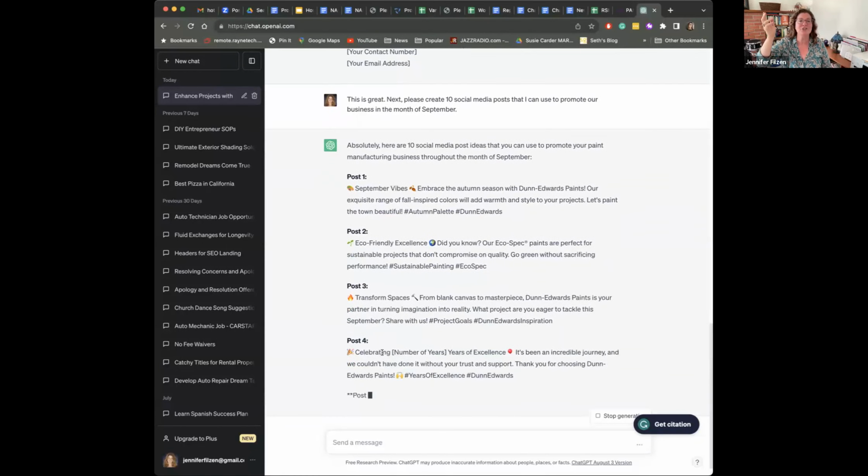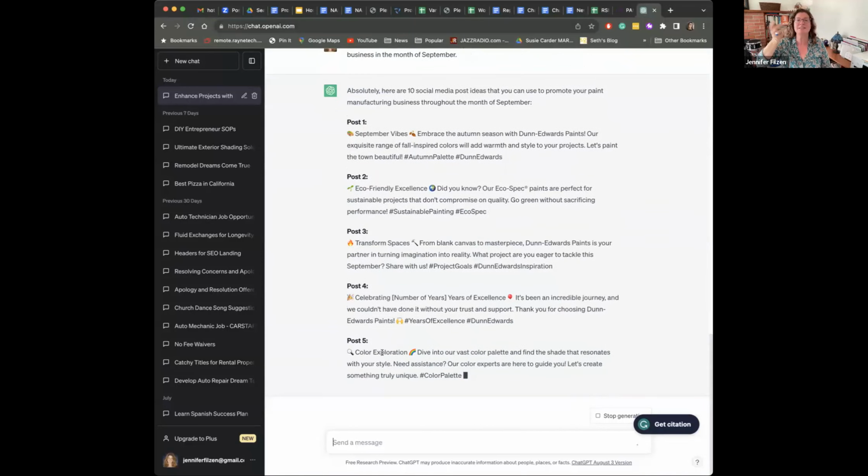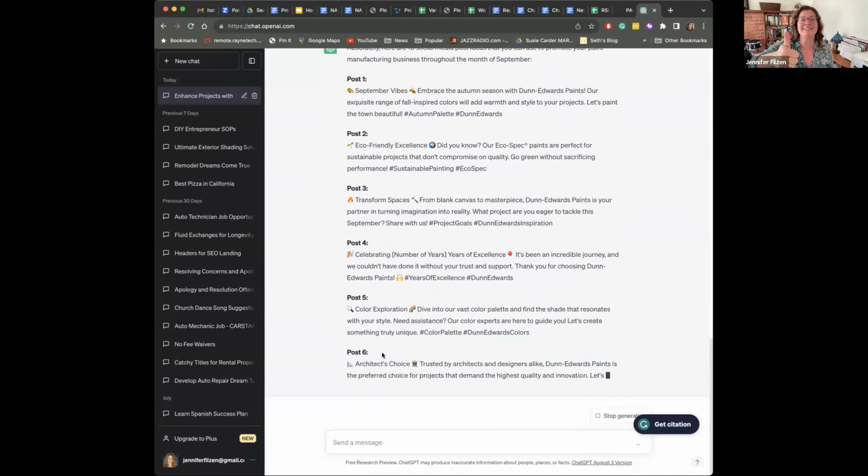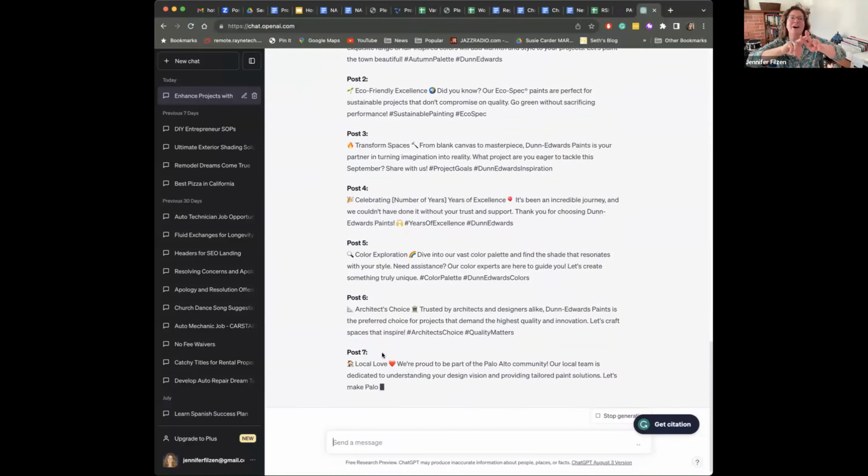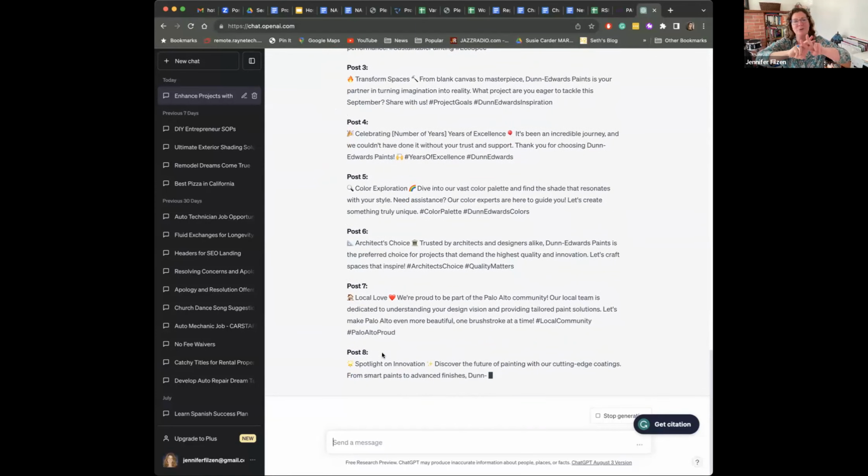Our exquisite range of fall-inspired colors will add warmth and style to your projects. Let's paint the town beautiful. Hashtag autumn palette. Hashtag Dunn Edwards.